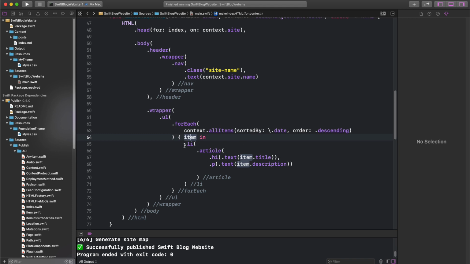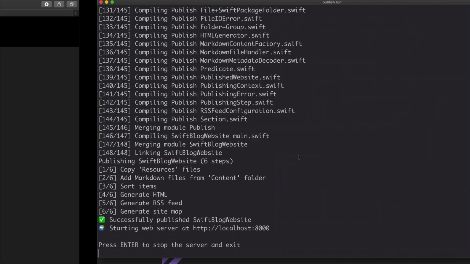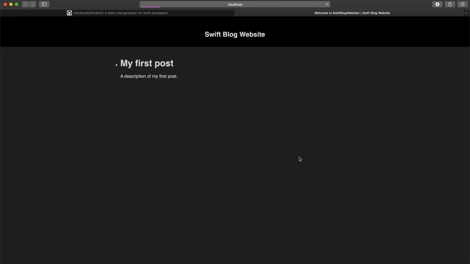So what we're going to do is create a list item for each item. Inside of these list items, they will be articles, and each article will have a header, which we're going to use the item's title. And then it's going to have a description, which we'll put in a paragraph tag. So now if we go ahead and run this, let's see what it looks like. All right, and let's jump back over to our website and reload. And as you can see, we have my first post and a description of my first post. So let's take a look at where that content is coming from.